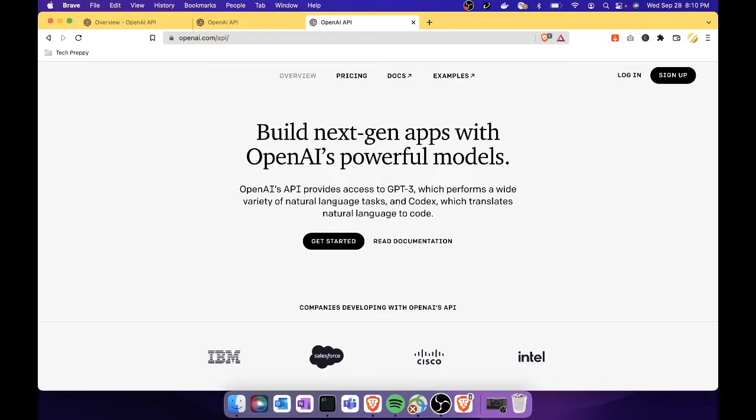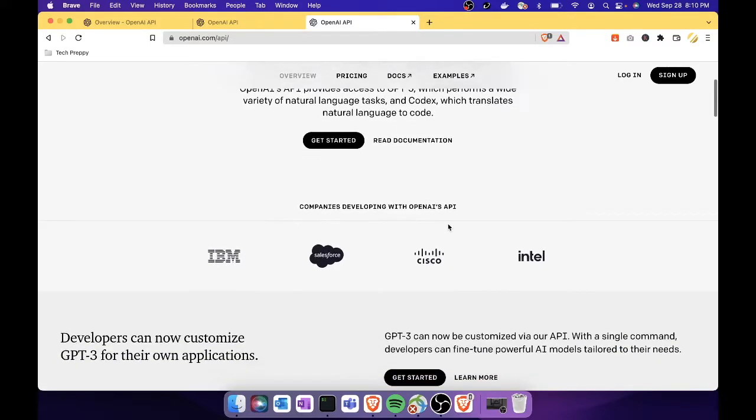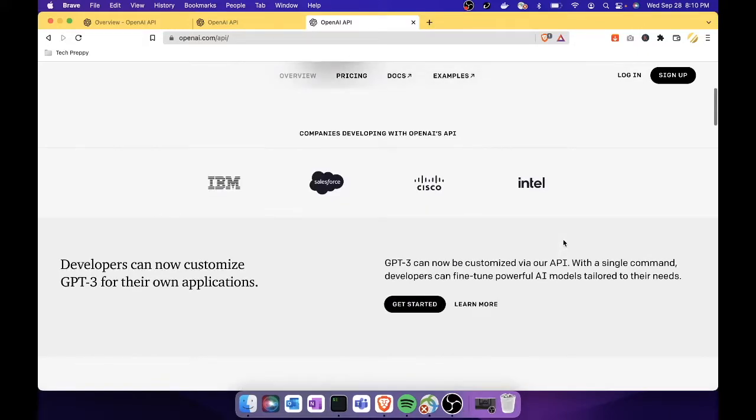So OpenAI's API provides access to GPT-3, which performs a wide variety of natural language tasks, which I already mentioned, and Codex, which translates natural language to code. And then the companies developing with OpenAI's API are IBM, Salesforce, Cisco, and Intel. So aside from this, there are, I think, some popular applications or tools online that are using OpenAI. It's like the GitHub Copilot.